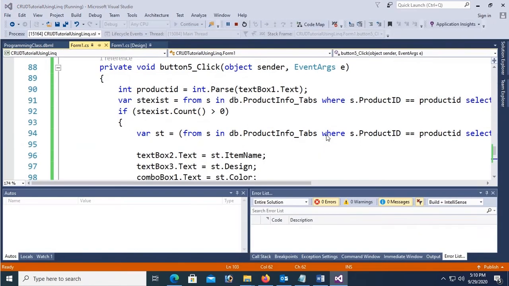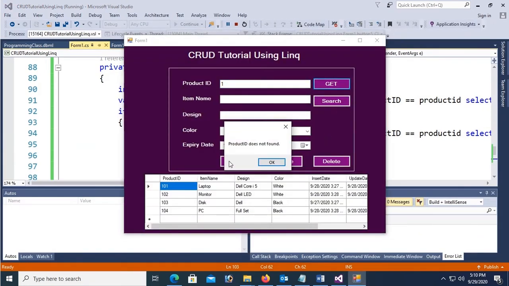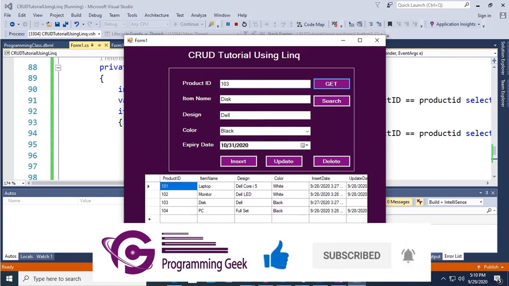Debug again. Yes, put 1. Product ID not found. If 103, then product ID is found and it executes the code. Okay.